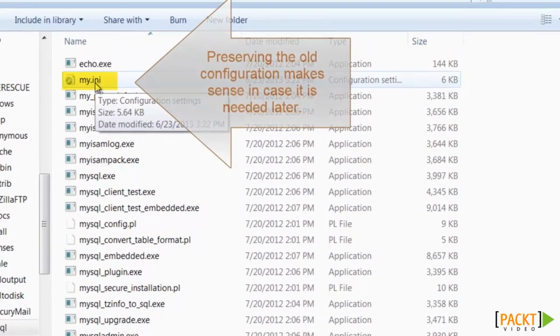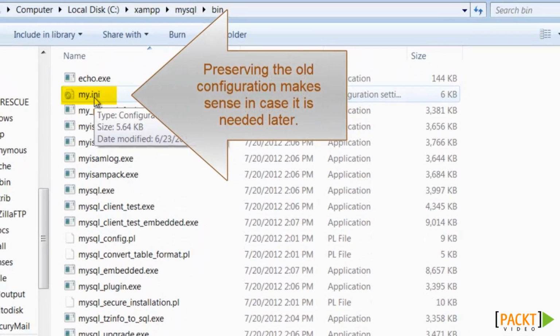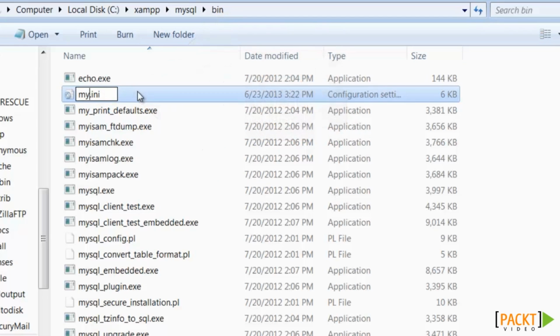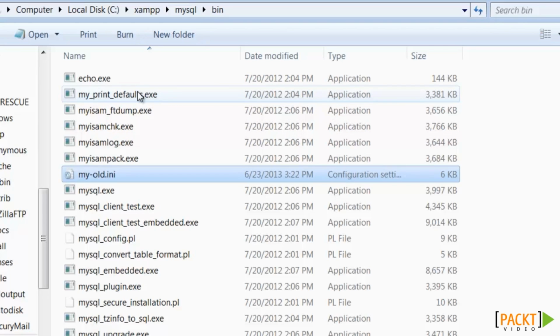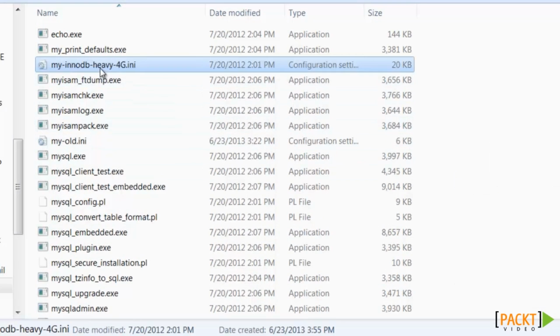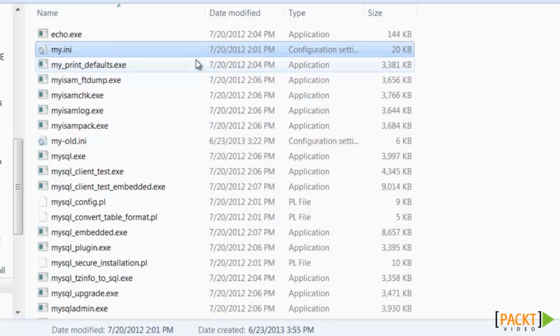Now, the my.ini file is the one that is actually loaded when XAMPP is started. So I'm going to rename this to old, and I'm going to paste in my uber-sized one and rename that to my.ini. And that's all I need to do to change which configuration for the MySQL service is going to be used when XAMPP is started.